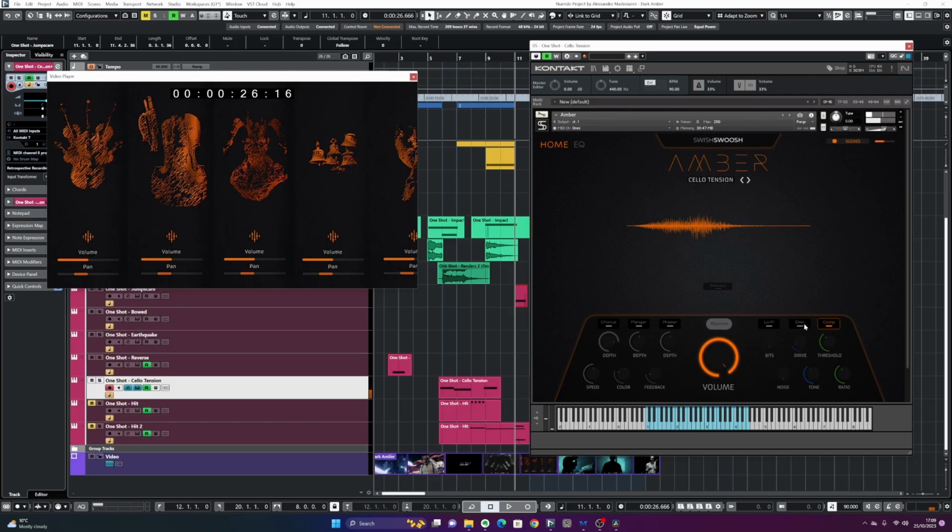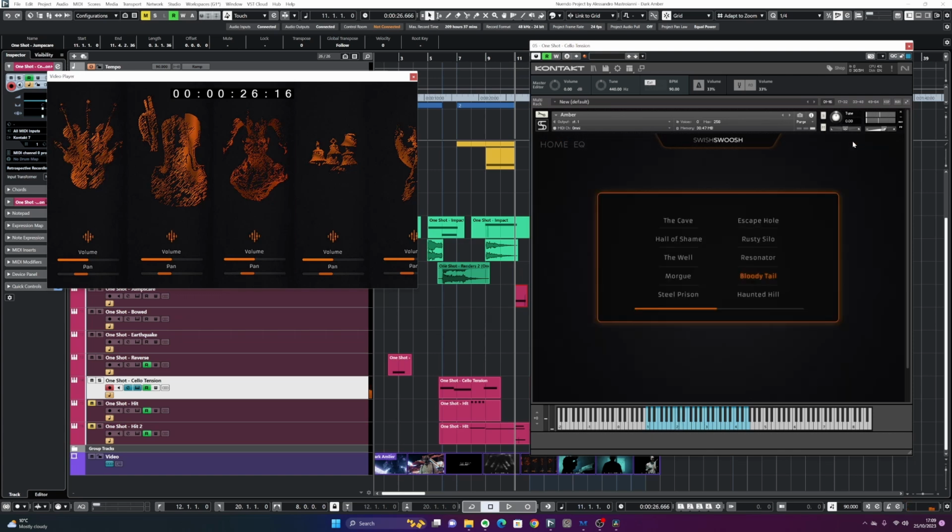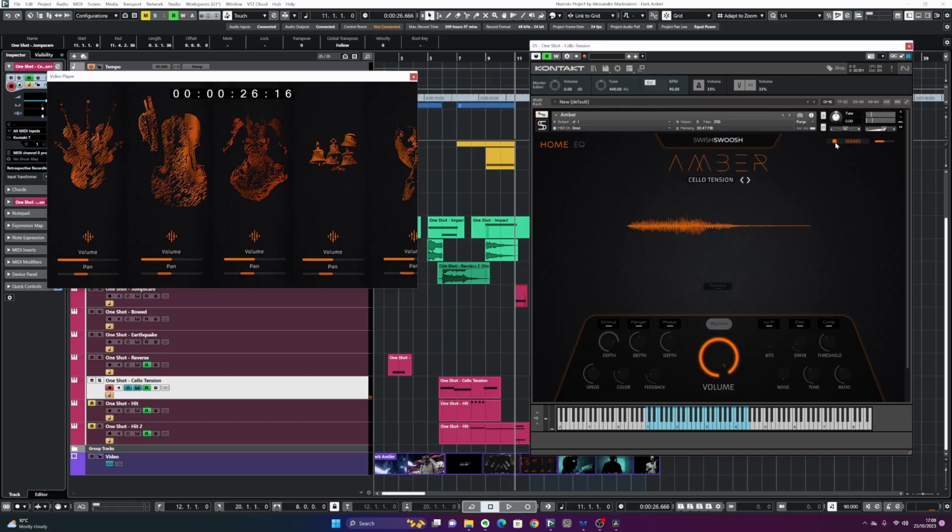You'll see that it has some distortion and compression on. Let's turn them off. And I also have one of the scenes, Bloody Tail, which is a delay. So let's turn it off so we can hear it completely raw. Really well recorded. And I really love these little semitone intervals.